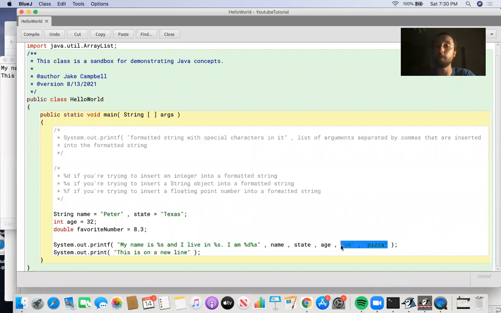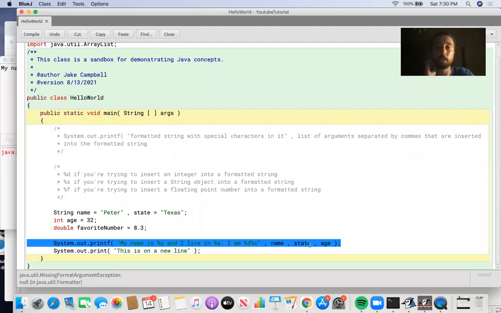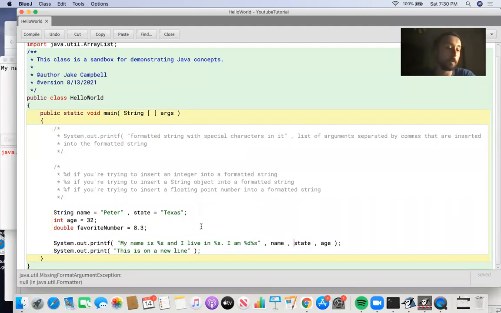But you can't have fewer arguments. So now if we go ahead and get rid of the pizza and the \n, now we're short and the program still compiles, but there's going to be an issue here. There's going to be a runtime issue, and it selects exactly the line that had the problem.